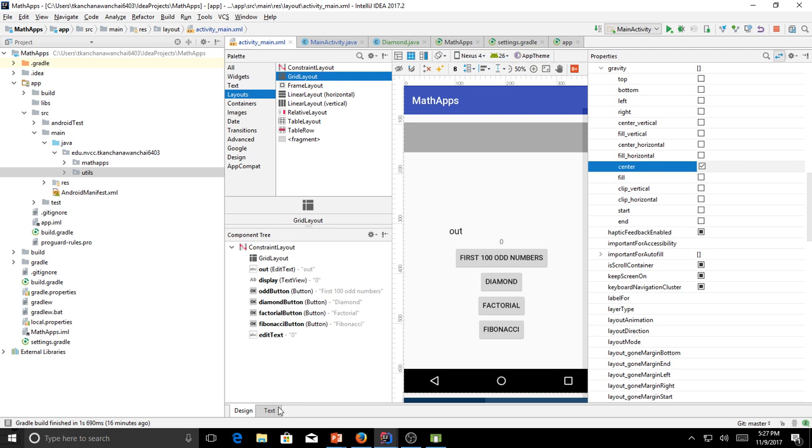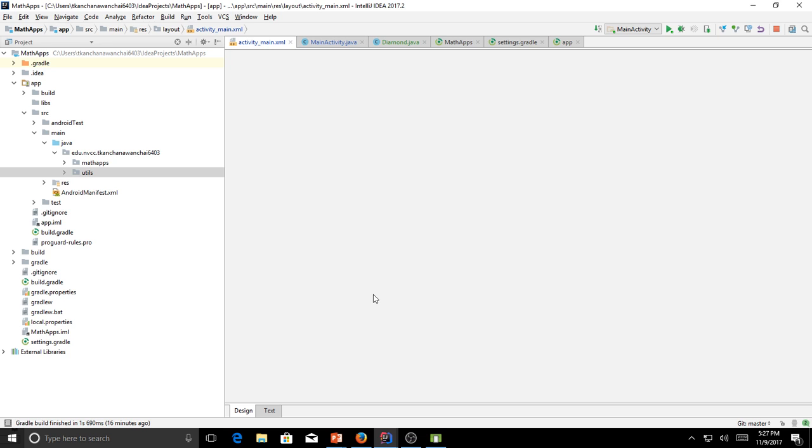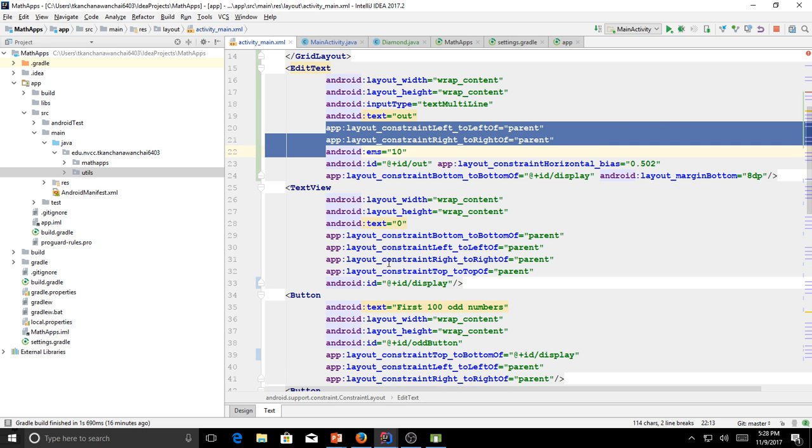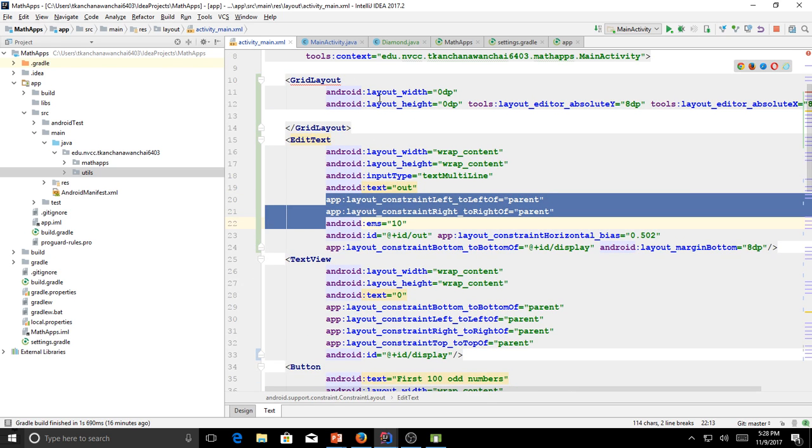All right, so we can move all the buttons into the grid layout. So we create grid layout right here.